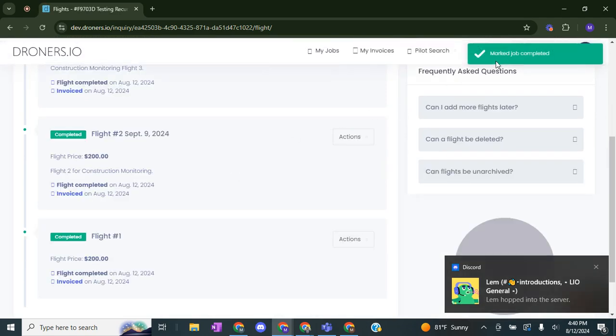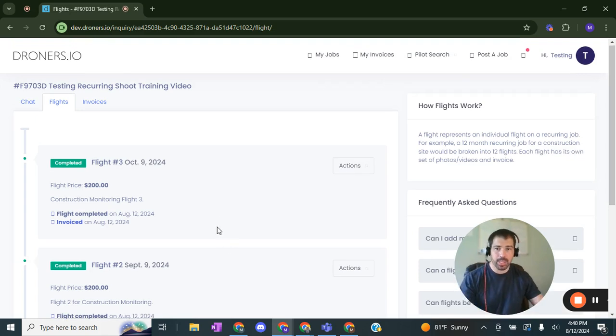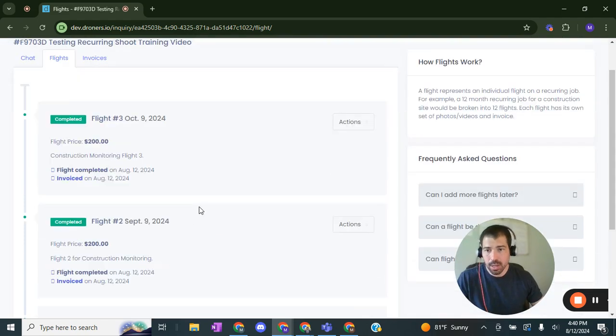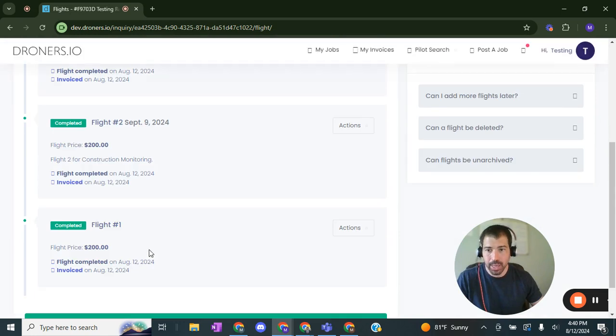All right. Now the job is marked complete, and it's going to be in a complete status. It's different than a normal job where you mark it complete, then the invoice is created. All these invoices are already created within the flights. So now that you mark the job complete, the invoices will still do their own thing. But the job will be in a complete state, so it won't show up in your active jobs, and it won't show up in your pilot's active jobs as well.